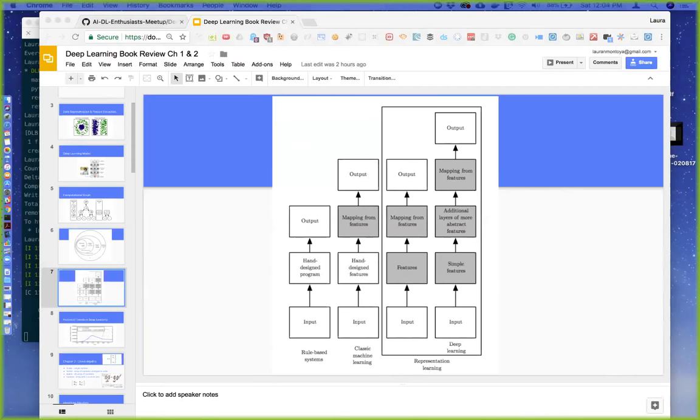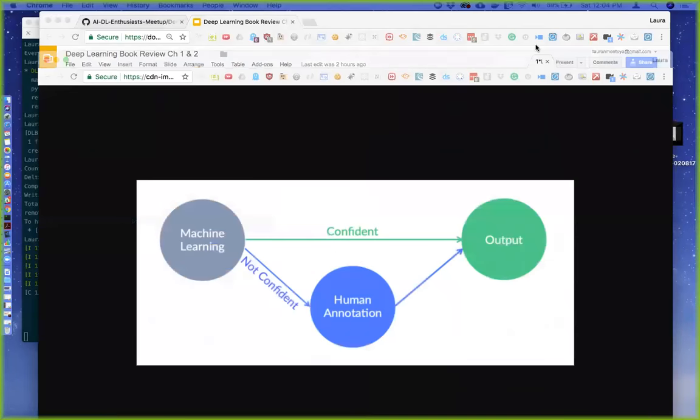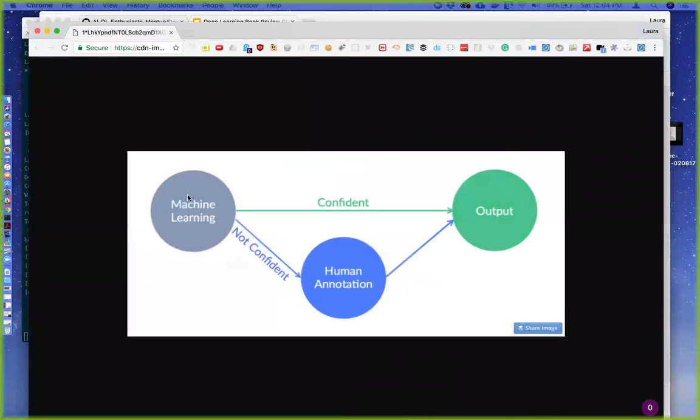Interesting. I found an image online. I'm going to put this on my screen and we can talk about it a little bit more. This is just from Google Images. So this is human in the loop. If a machine learning algorithm does not have a high confidence output, for example, you could allow for human annotation, right? Or maybe further definition by humans prior to really giving your output.